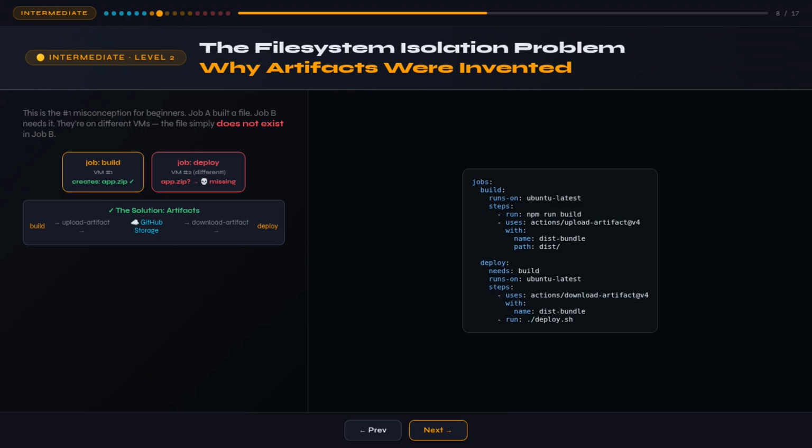Because Job A ran on VM number 1. Job B ran on VM number 2. A completely different machine. When Job A's VM was destroyed, everything on its file system disappeared. Job B's fresh VM started with an empty workspace. The file never existed there.